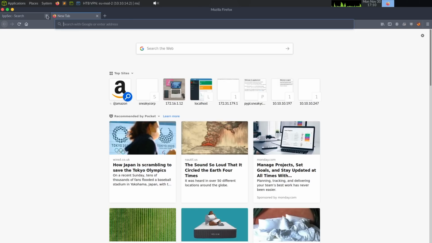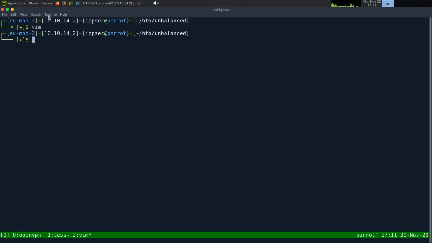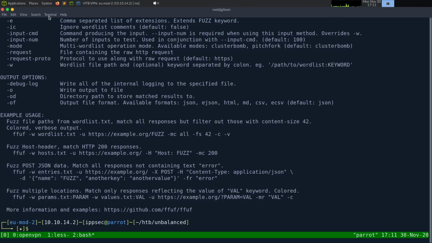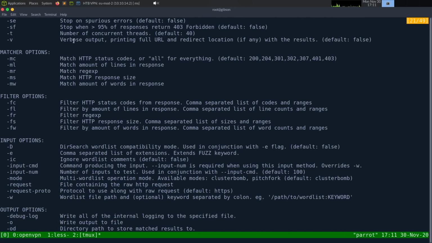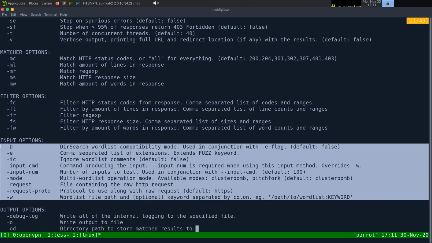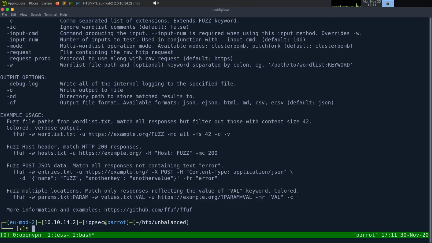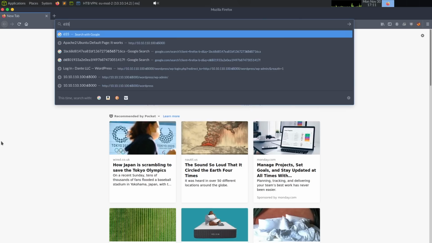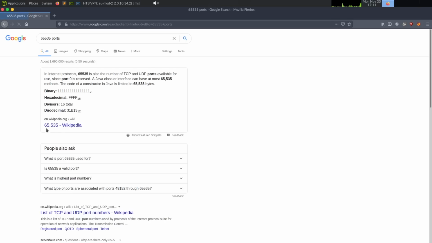So we're just going to set this up to go in the background. To do that, we're going to use FFUF. And I don't think FFUF has a way to just do a range of numbers. So I'm going to do a word list that's just the numbers 1 through 65,535, which I think is all the ports. I'm just going to Google 65535 ports. Did I remember that correctly? Yes. So that's the max port.